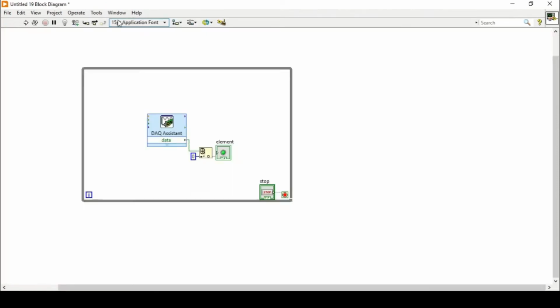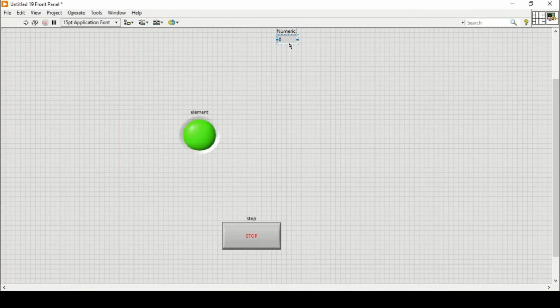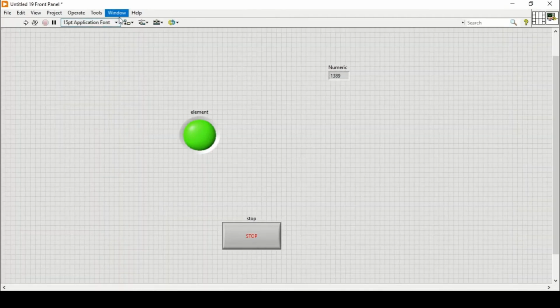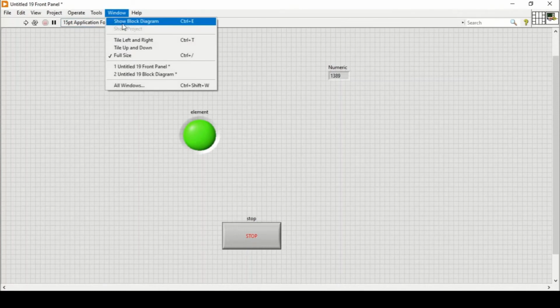So now if I go onto my block diagram, if I just create a numeric indicator in here and place that in here and run my program, this numeric shows how many times the loop has been iterated. So it means that it is acquiring data with this much speed. So now we will just put a delay so that we do not excessively use the memory of the computer.